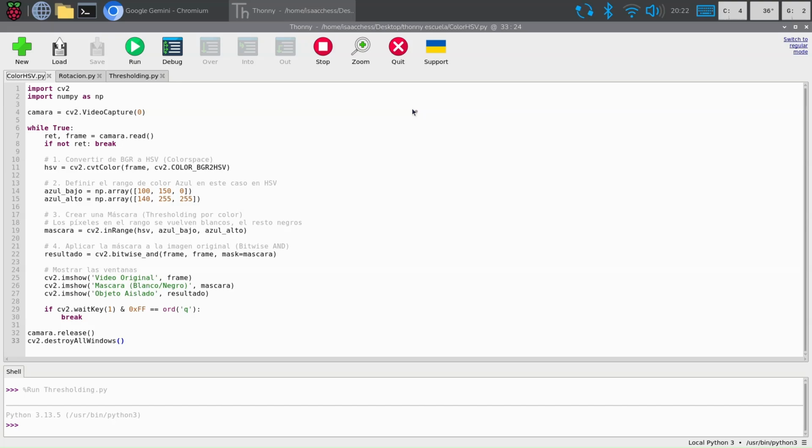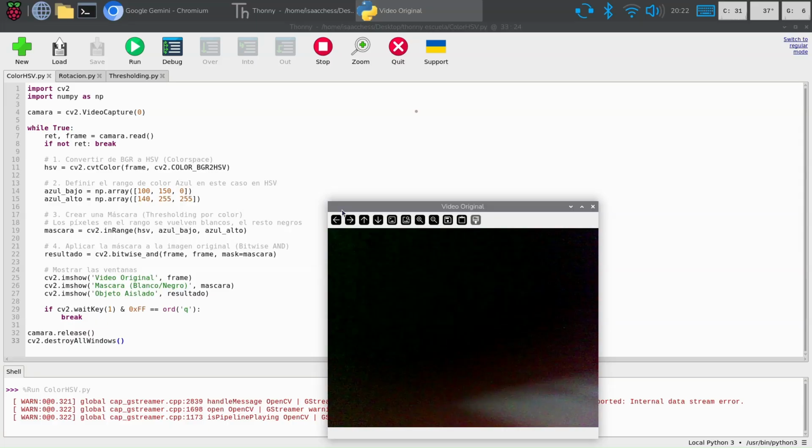We then apply a bitwise AND operation which acts as a digital filter. It lets only the blue pixels pass through while turning the entire background completely black. This is the first step in object tracking. So let's see how it works with the camera.